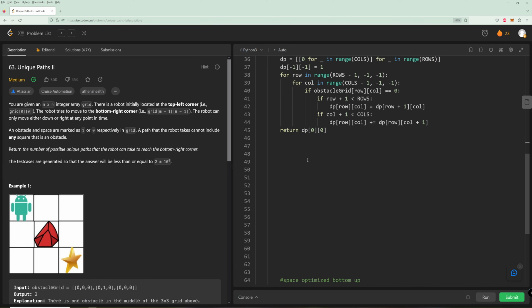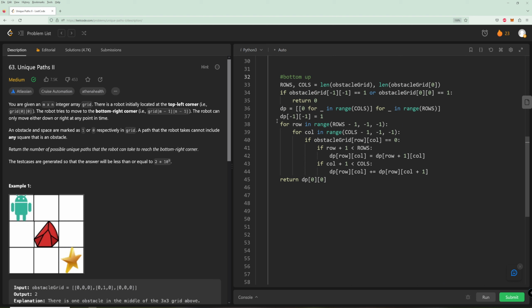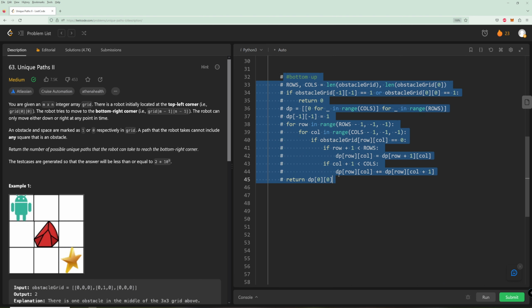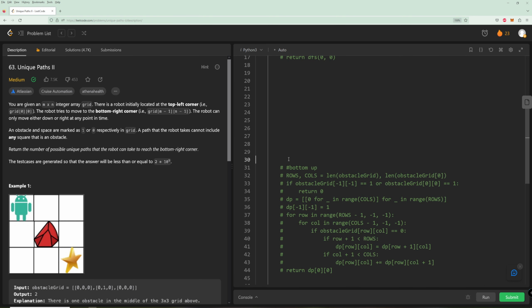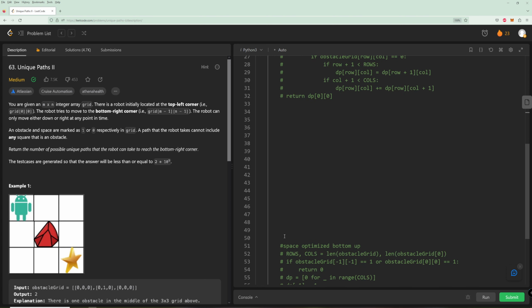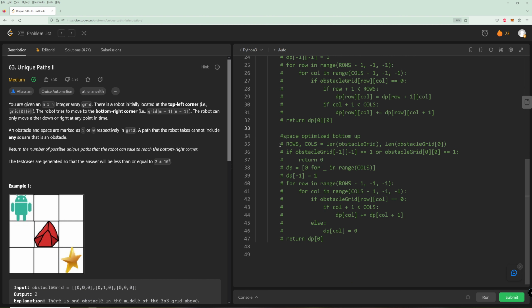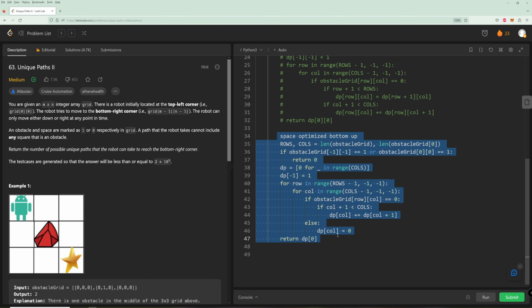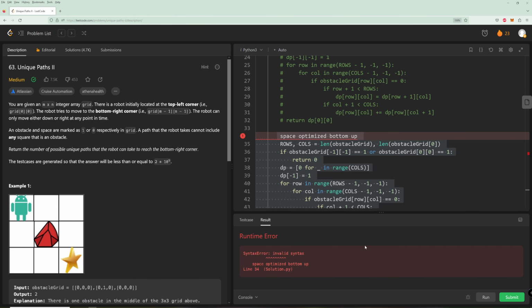So this is the bottom up, and then we have the space optimized bottom up here. So I should comment out this one. And now I just wanted to hide the rest of it for now, but now we can actually bring all this up. So let's bring this up here, and let's get rid of that, and then we can test that as well. And so this needs to be commented out.